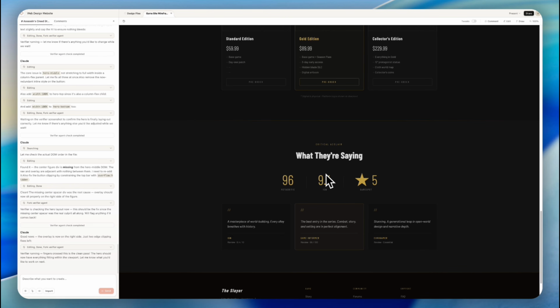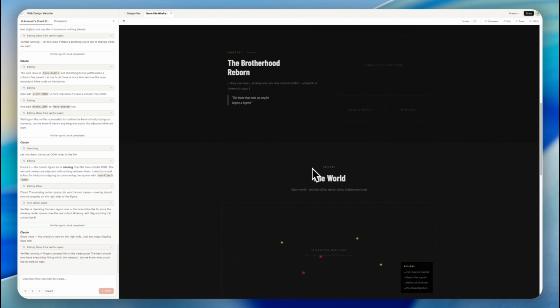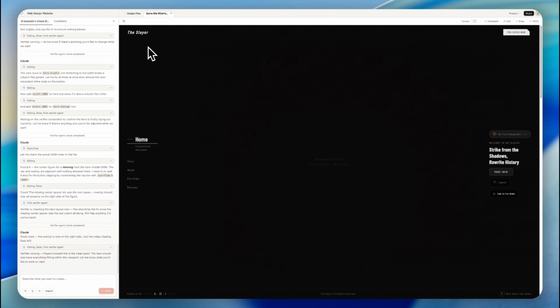All right, you can see that it got rid of the news section and put in a testimonial section, which I think fits better for this website. I also told it to change the font, which it has done. And then I also updated the name of the game to be called The Slayer. I know it's a little bit cheesy. And this hero section, you'll notice that I also changed as well because I didn't really like the old layout.